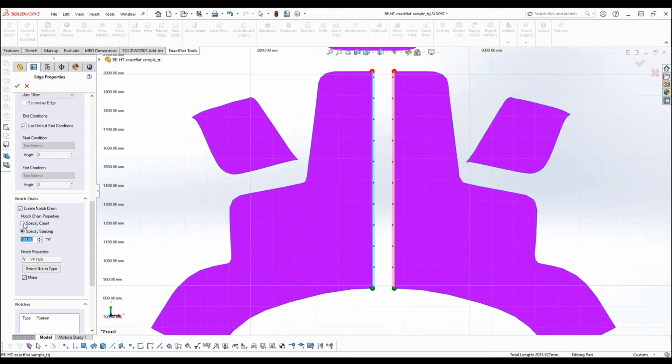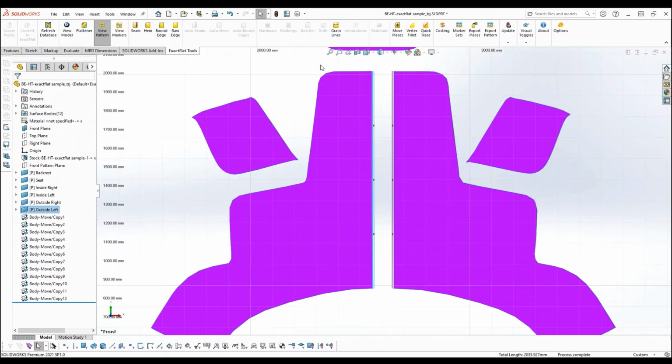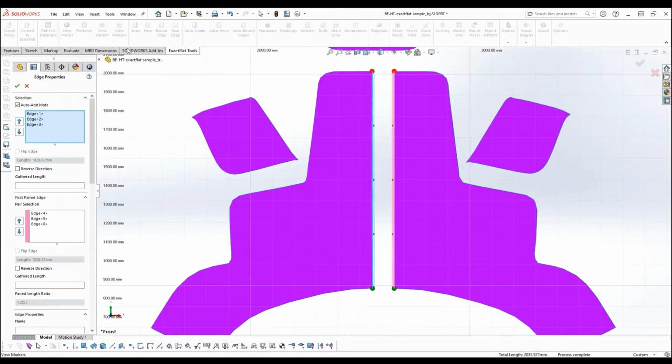So for the purpose of this demo, I'm going to change this back to count, and we're going to keep it at 3 notches across our seam. We'll go ahead, click OK, and this will finish up the seam creation. It's important to note that after we close the PMP, the edges are still selected. So because we have edges selected here, if we immediately open up the PMP again, this will bring us back into edit mode, and this will allow us to add any additional faces that we may have forgotten.